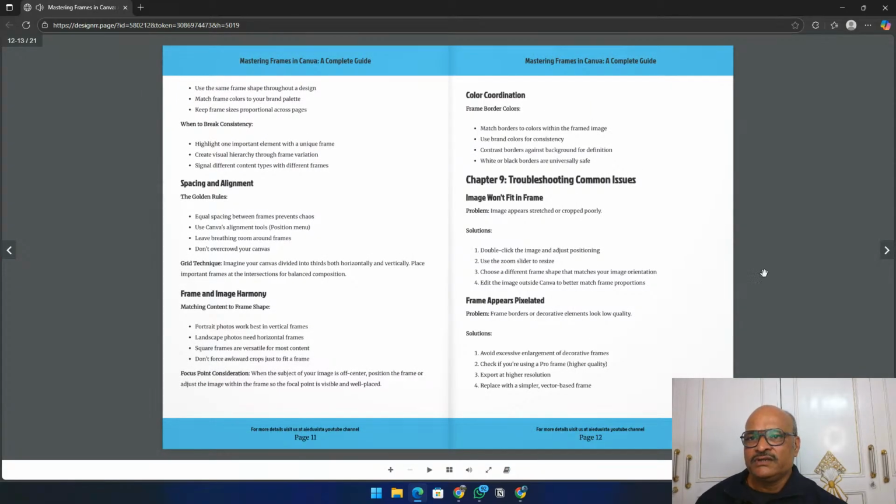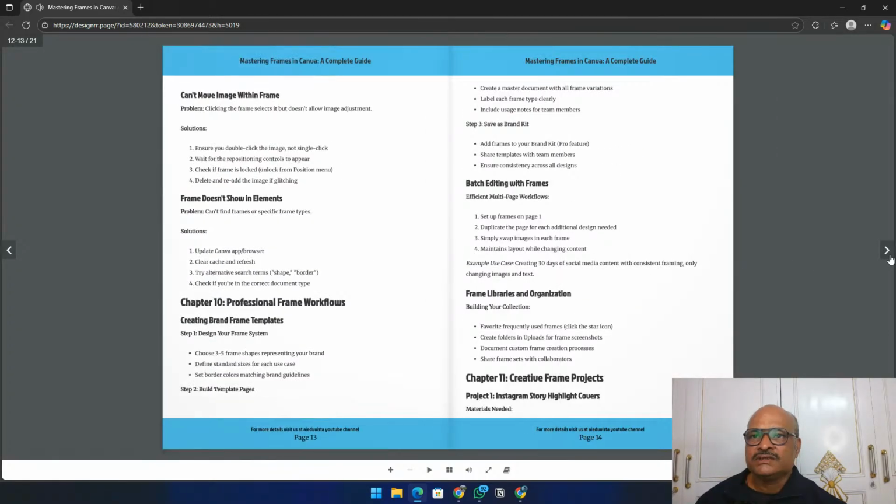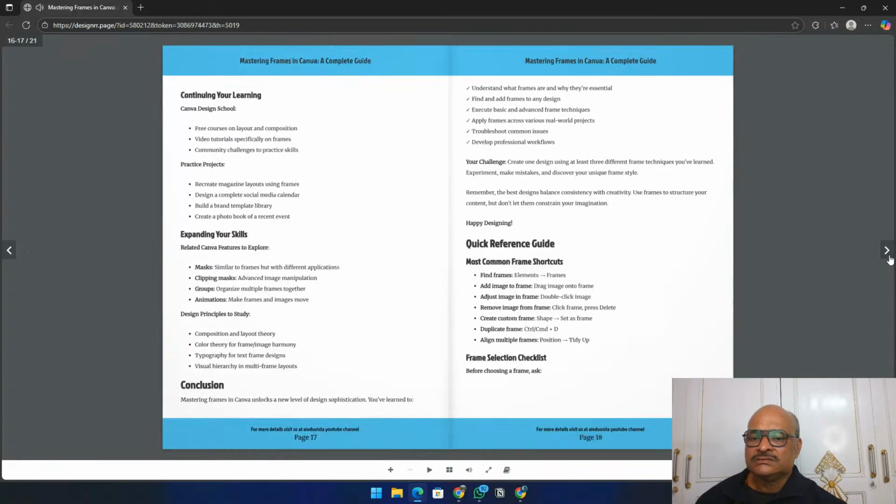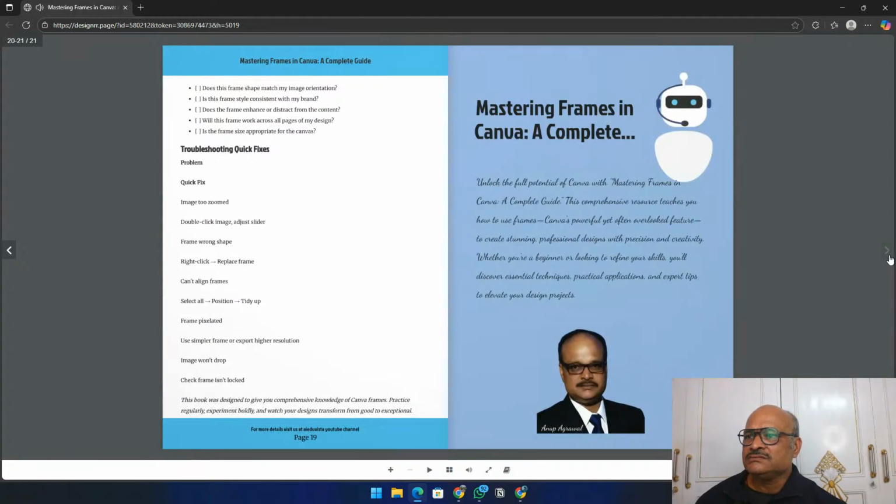And if you have any problem, the troubleshooting is also mentioned. Image won't fit in the frame. How can you adjust? Simply double click on the image. You can use the zoom slider, but you can use the zoom slider only in the paid version, not in the free version. Okay, lots of things are there. If you go and read and practice it now, you will be mastering the frames.